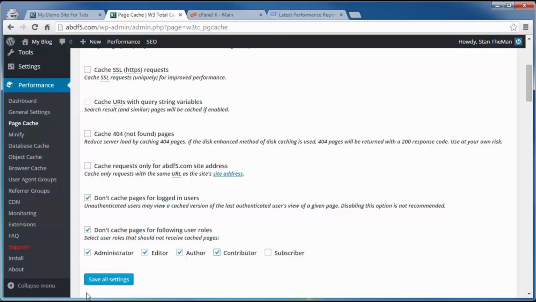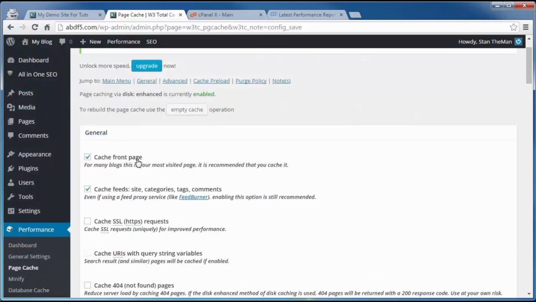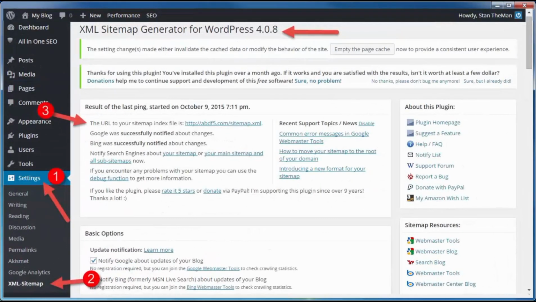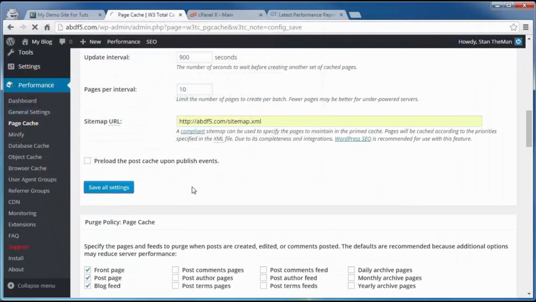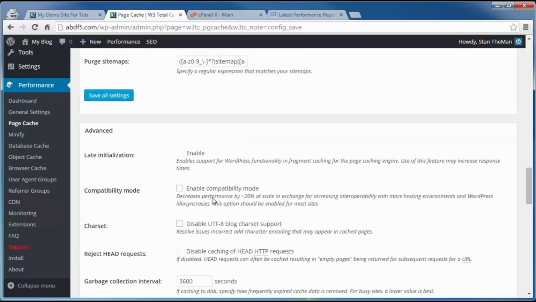So check all of those, click on Save All Settings, and that's under the General section. If we scroll down, the next one, Cache Preload, go ahead and check that, leave the default numbers there, and if you have a sitemap URL, which you should have a sitemap, go ahead and enter that in here, Save All Settings, and if we come on down to Purge Policy, the default settings are just fine.